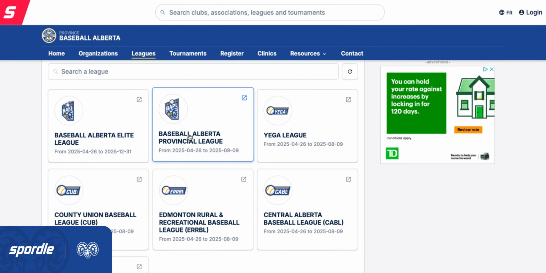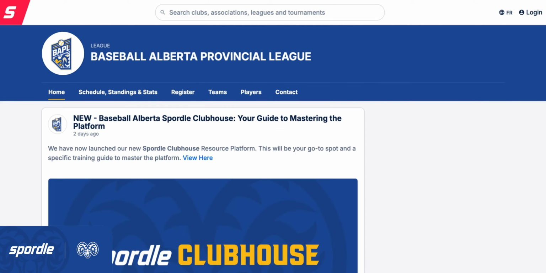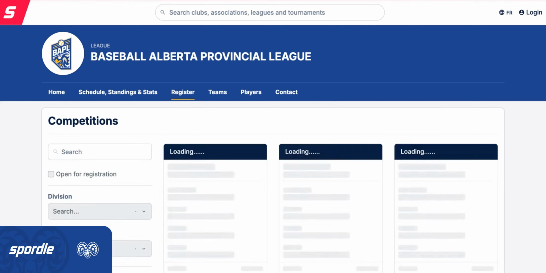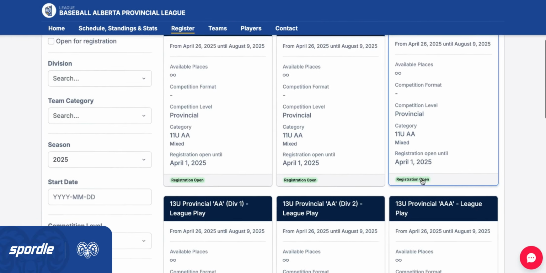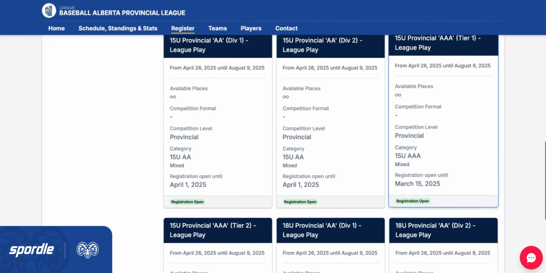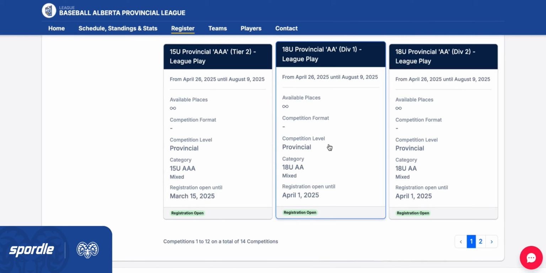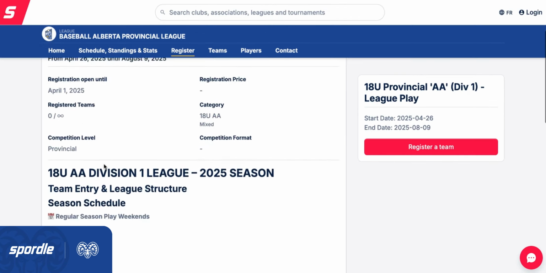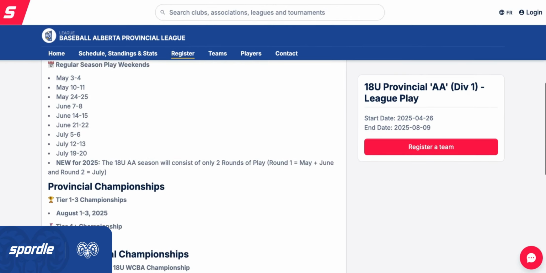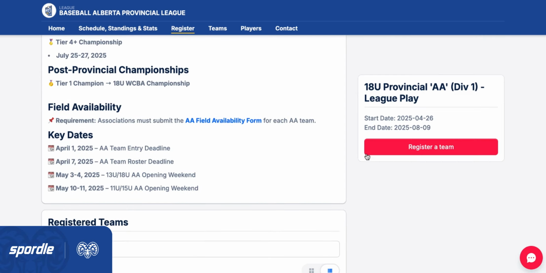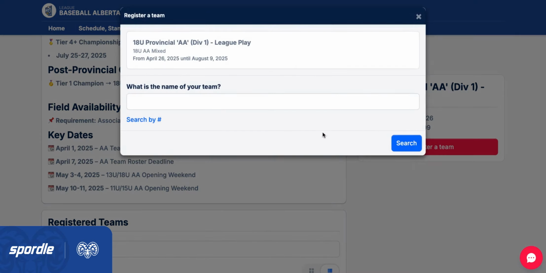Now, if I'm looking to enter into the Baseball Alberta Provincial League, I will select this one and it will take me to the Baseball Alberta Provincial League site. Now, once you enter the league page, every league will have a register button if the registration is open. So if you click the register, you'll be able to see every single division and category of play that you could enter a team for. So if I select one of them, we will provide a full overview of that season and that division of play. And if you want to register the team, you can select register a team.